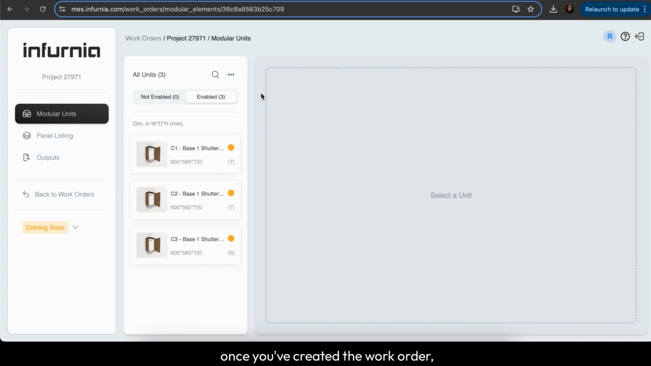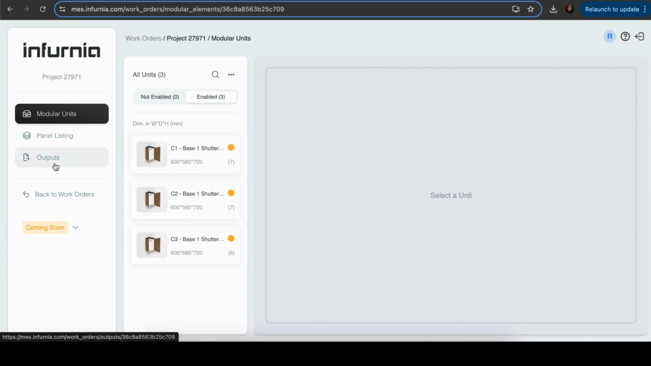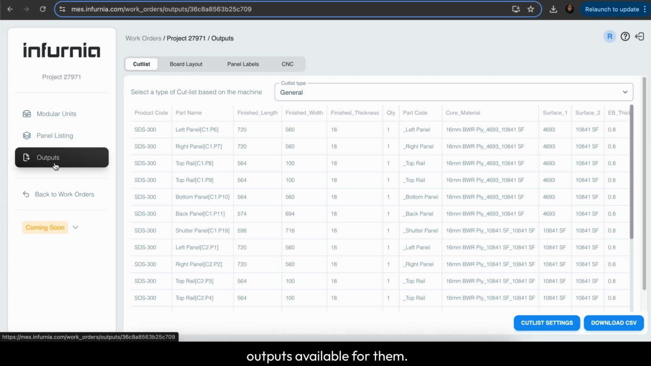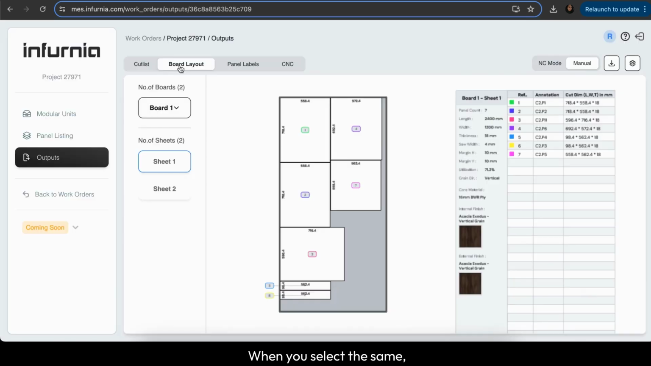In your MES portal, once you have created the work order, checked all the cabinets and enabled them for manufacturing, on the left hand side you can see an output section. Please remember that only cabinets which are enabled for manufacturing will have the outputs available for them. Here you can see board layout is one of the outputs that you can generate. When you select the same, your board layout gets generated.